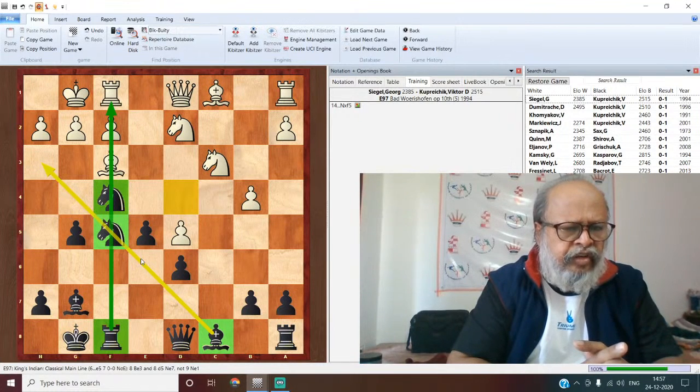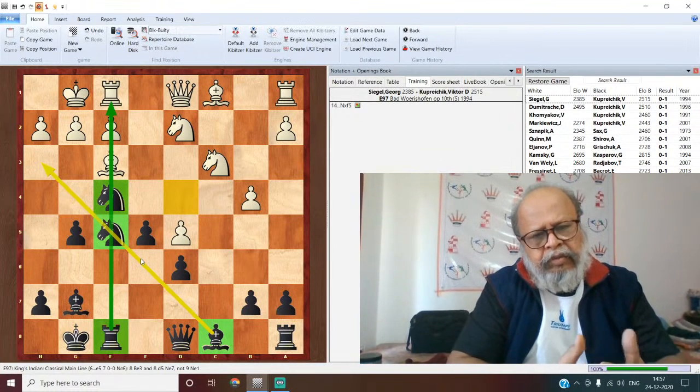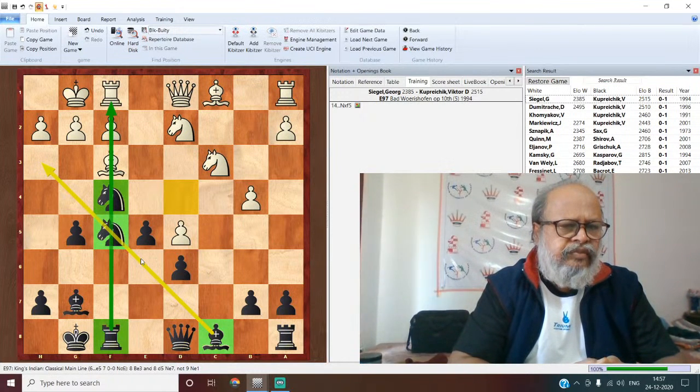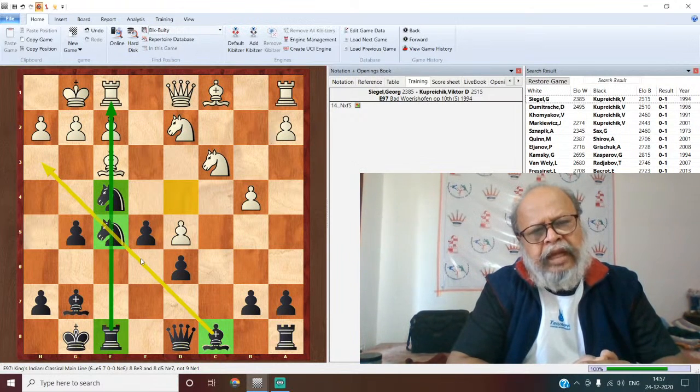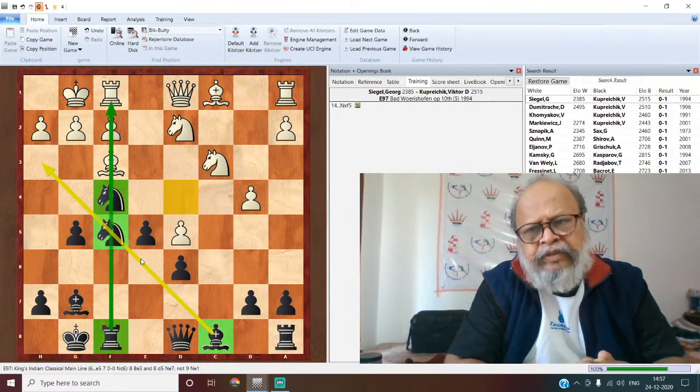Okay, there is a weakness in black's camp, the e6 point, but there is little chance that a white piece can come there. Yes, d6 is a weak pawn, but there is no time. So black is having a better position.